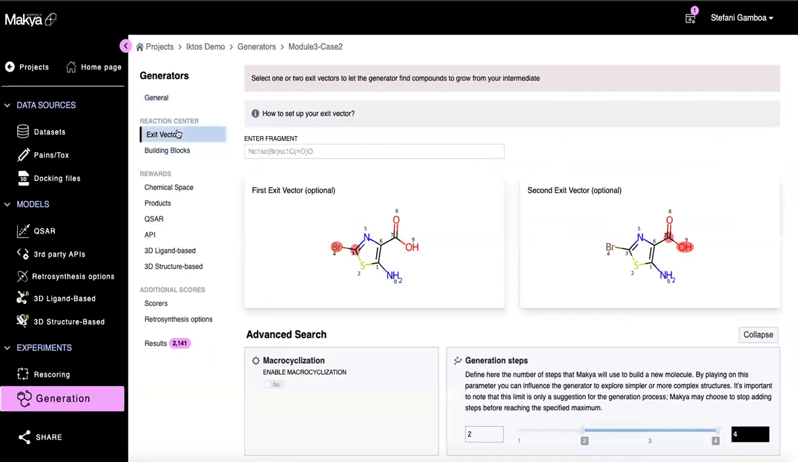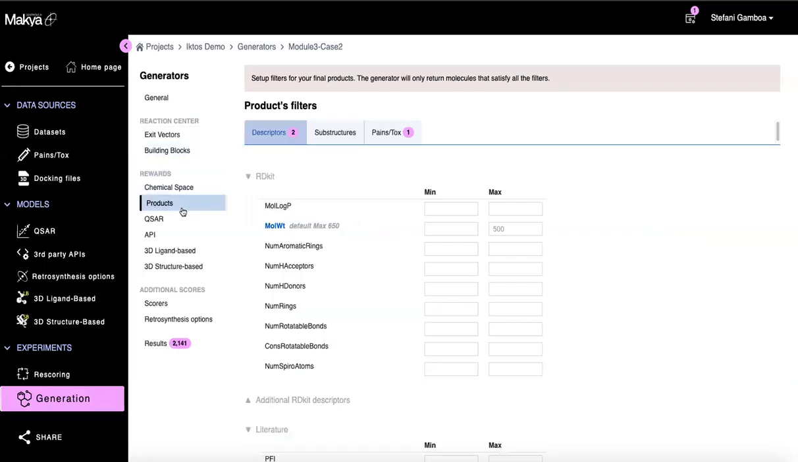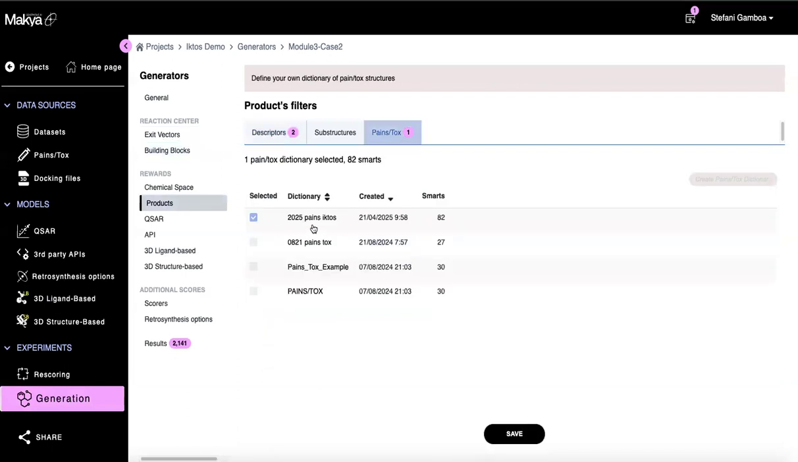Here, we'll first define the exit vectors with two starting points of growth, a bromine atom and a carboxylic acid. Given that we need at least 2 steps to grow this fragment, we'll set the generation steps between 2 and 4. In the product constraints, we introduce two physical-chemical descriptors, a maximum molecular weight of 500 and a QED of at least 0.3. We also utilize a list of SMARTS patterns in order to avoid unwanted substructures. This way, MACHIA will generate molecules and will filter out all those with the unwanted substructures.